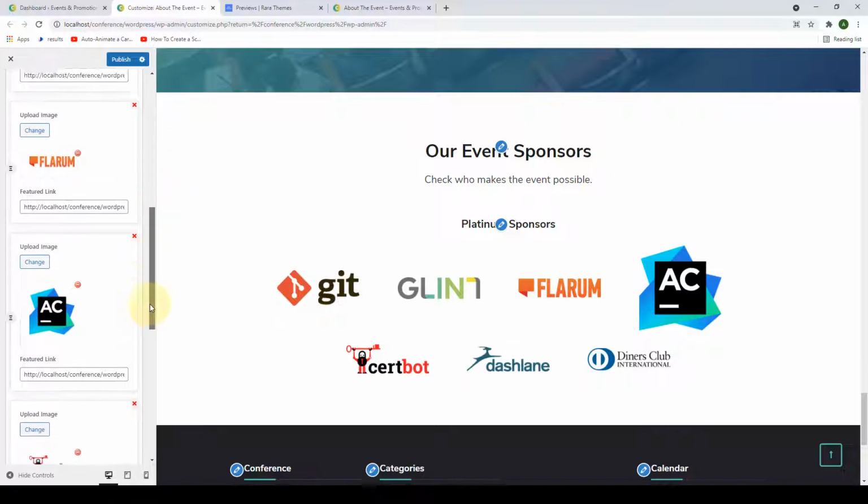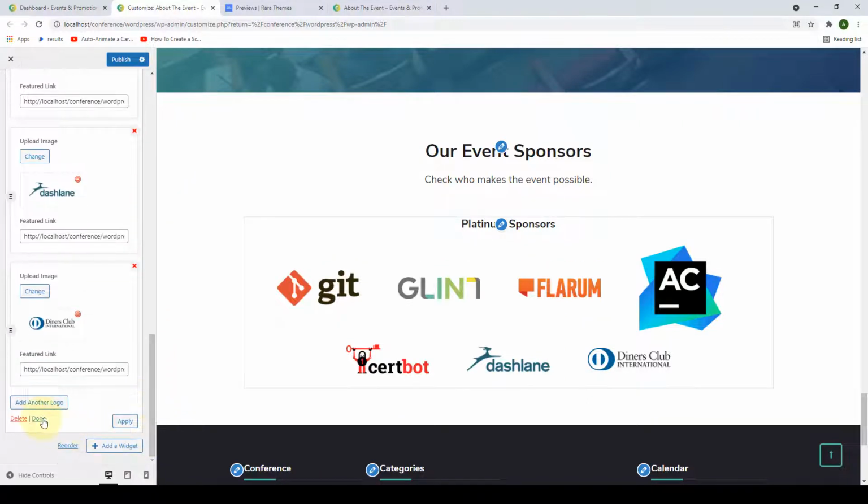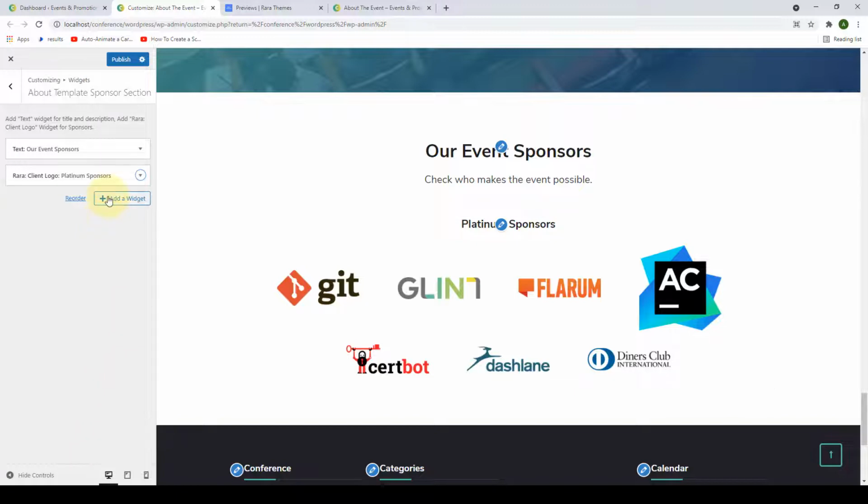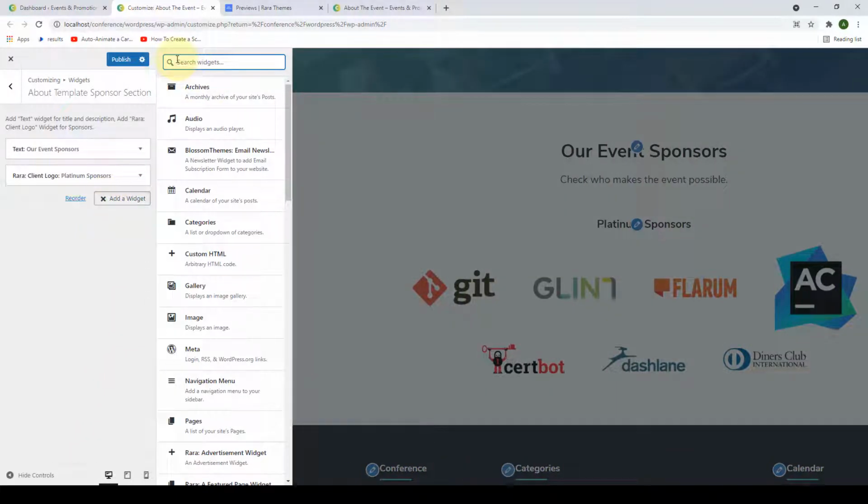You can also categorize the sponsor section. You just have to click on Done, then click on Add a Widget, search for the client logo widget. Then following the same process, you have to keep on adding all of the logos along with the links. Click on Apply and click on Done.